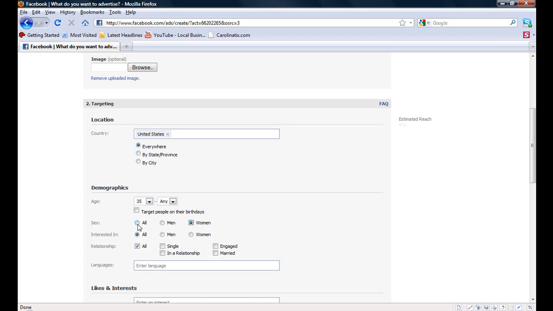We don't want anybody under the age of 35. You can choose by sex, by interested in what sex, if they're in a relationship, just click on the radio buttons or the check boxes, depending on the category, the field. At the moment we have all sexes interested in both men or women, we don't care, and they're in all relationships. And we have 48 million people that we're going to be targeting.